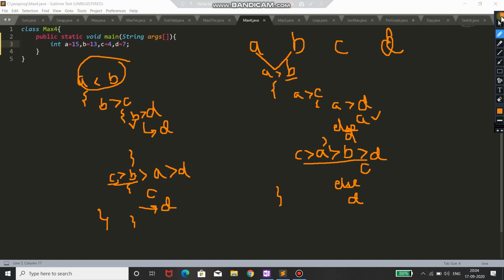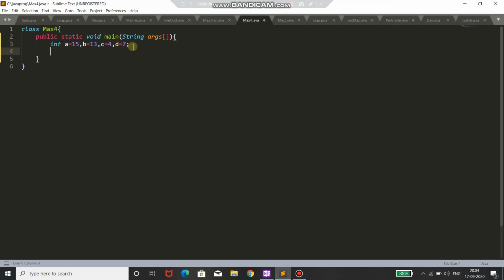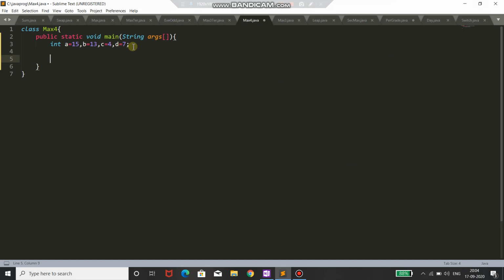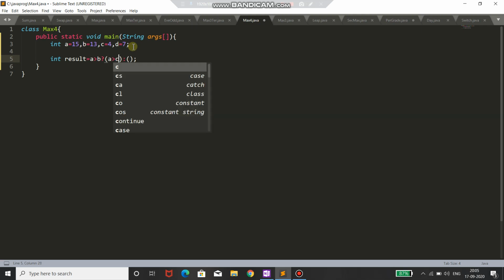Now we'll make the program, that is, we'll store in result. I'll take an int type variable here, int result. Then we'll have here a greater than b. So if this is true, then execute this block of code, else execute this block of code. Now when a is greater than b, we'll again check if a is greater than c, then check this block of code, else go in this.